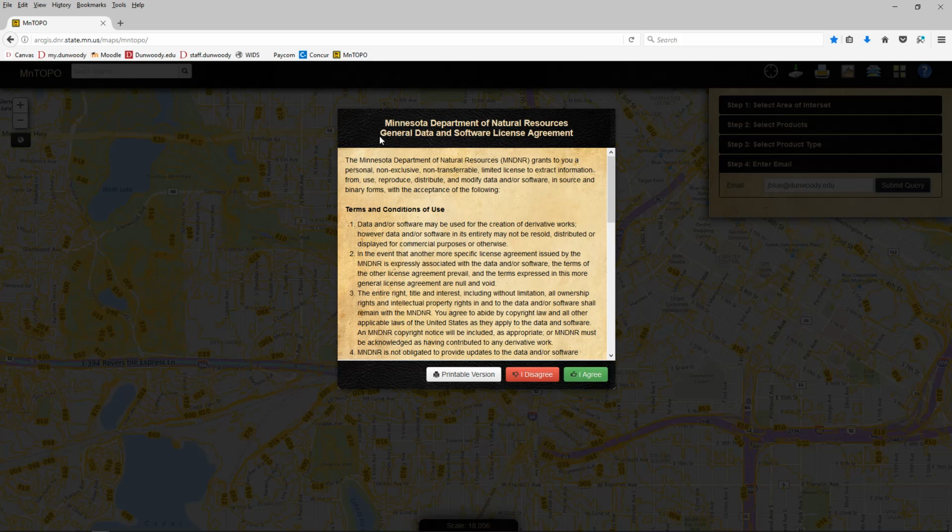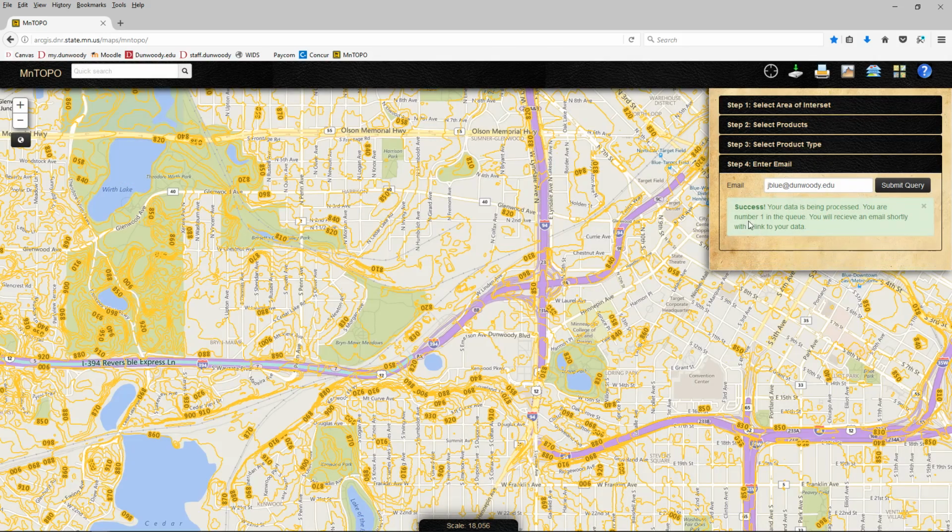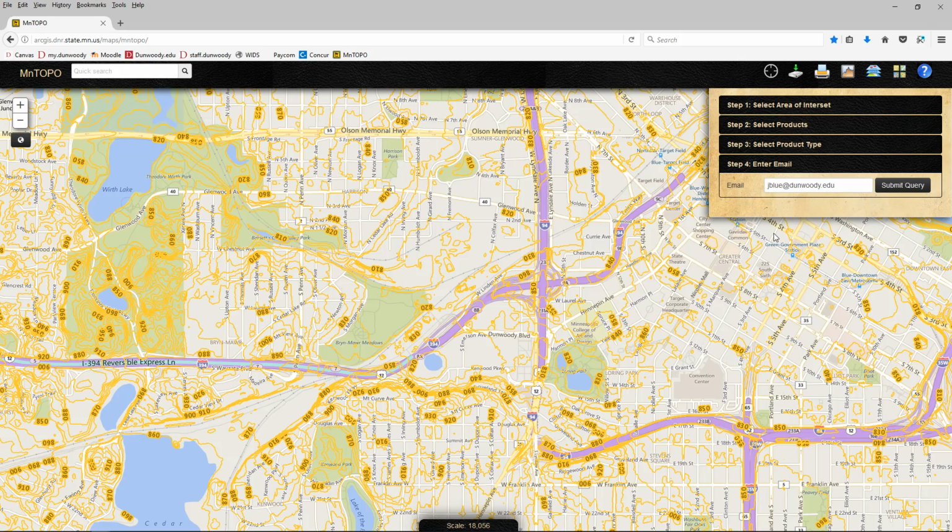And then I will agree to these terms of use, and it tells me success. I am about to receive an email with my downloadable information. There are going to be 3 links in your email. You want to click on the top link. The very first link in that email should bring you to an FTP download site, and then you will download your data.